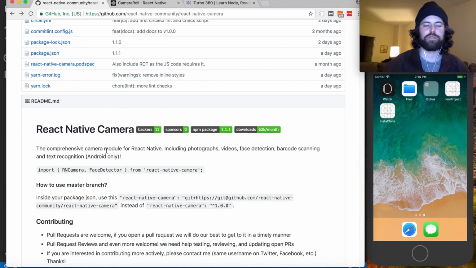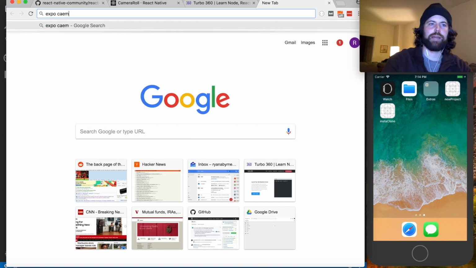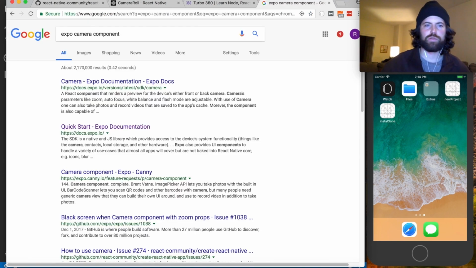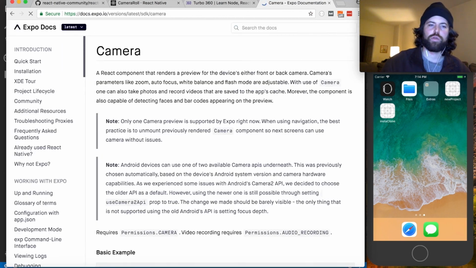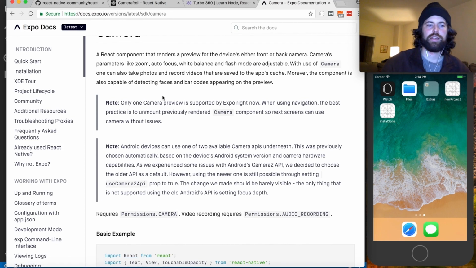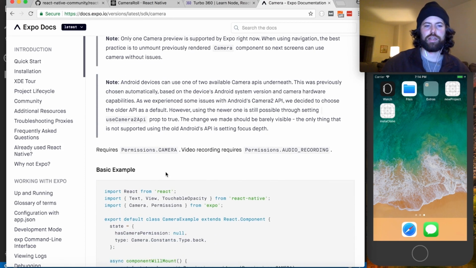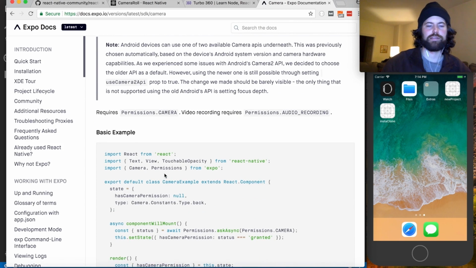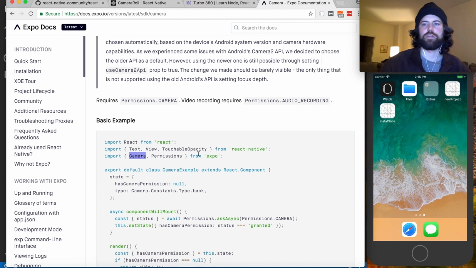I just want to make a point for the Expo users, because I'm pretty sure Expo has a camera component. We're going to have to do some native linking of the modules, which you can't do if you're running on Expo. But if you Google Expo camera, they have a special component that you can use, and it's going to be some of the same ideas. Right here, import Camera from Expo. So you can use that, and I'm just going to use the other one, because that's what I would do if I was on a regular native app.